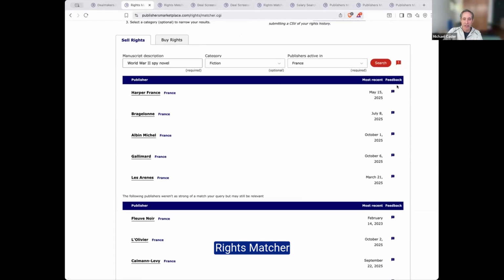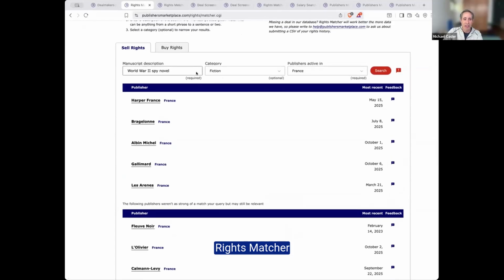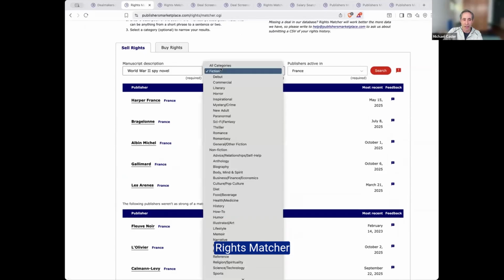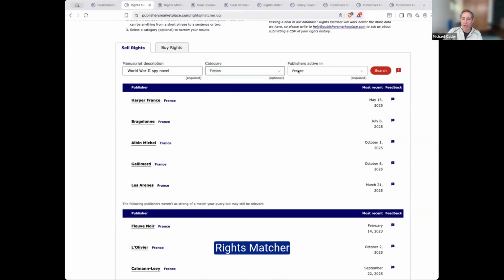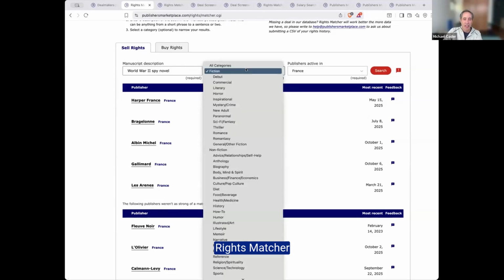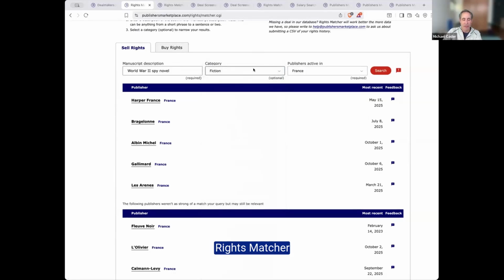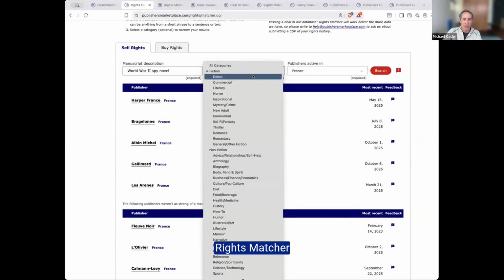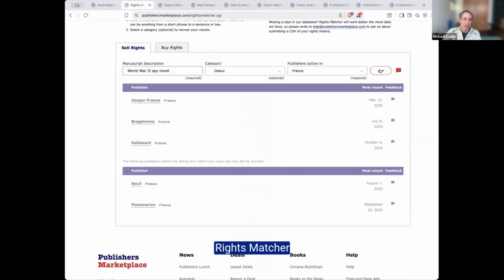What I would recommend here too is that you make multiple searches. So these are the recommendations looking across all of fiction for a World War II spy novel where you're looking to sell rights in France. What you're going to see is that the system will give you slightly different answers depending upon how granular you go. So you can start with these general results if you want, but if you want more ideas, we should probably look in debut fiction.